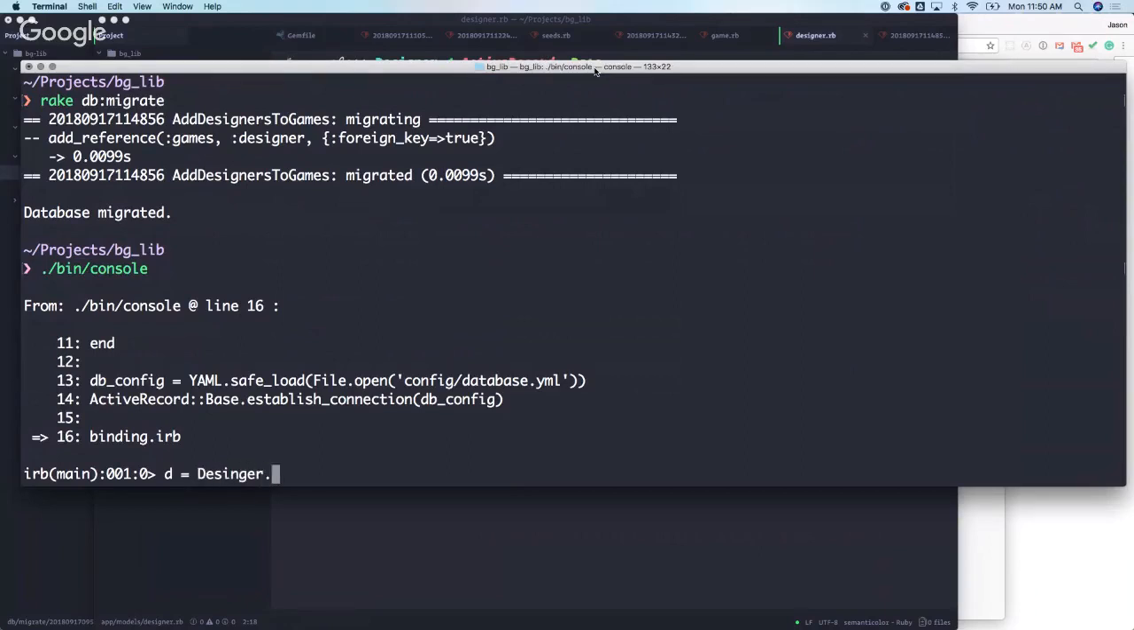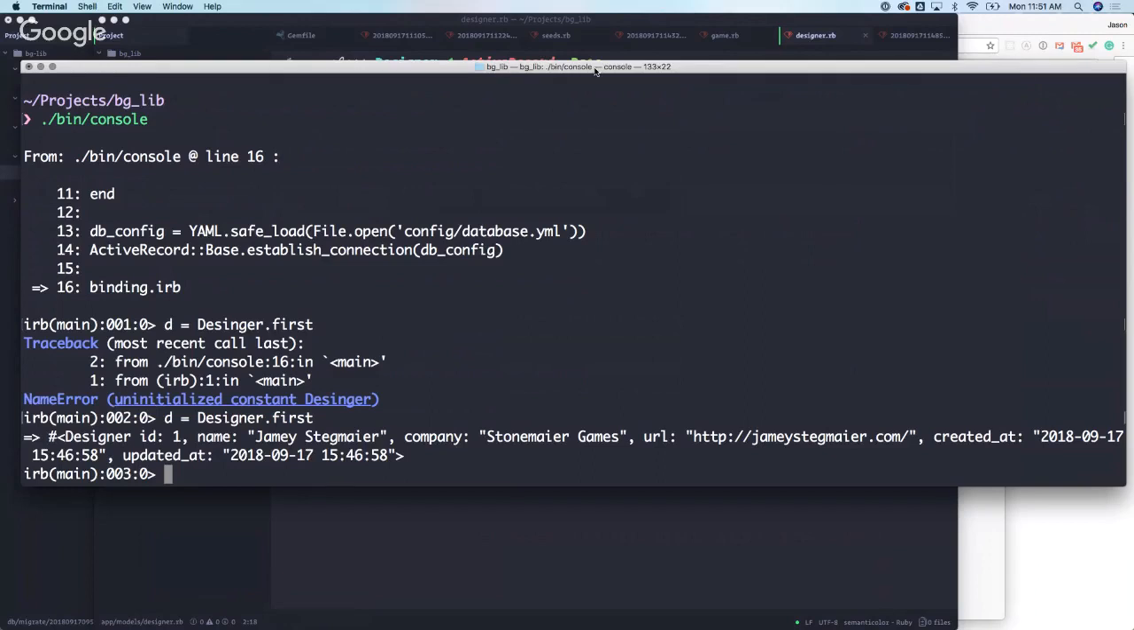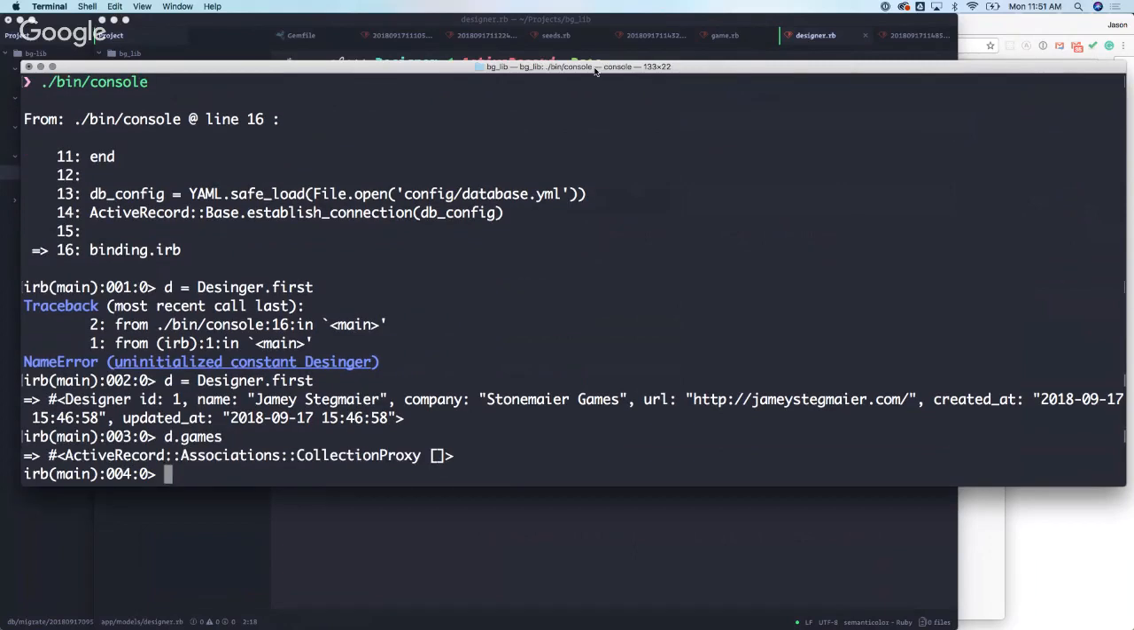Designer. So I could take that one, or I could take that first. So just give me the color line. Designer. Okay. So I got the first designer in the database, who was Jamie Stegmeyer. So d.games. I got back a collection property. It's empty, right? Because we haven't said that any games were designed by Jamie Stegmeyer, right?